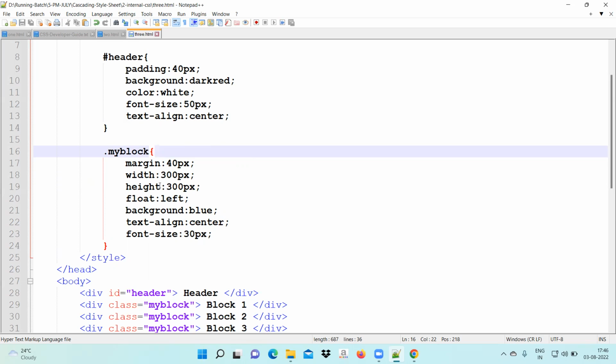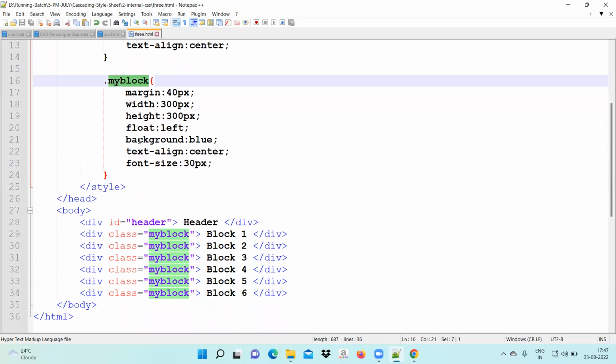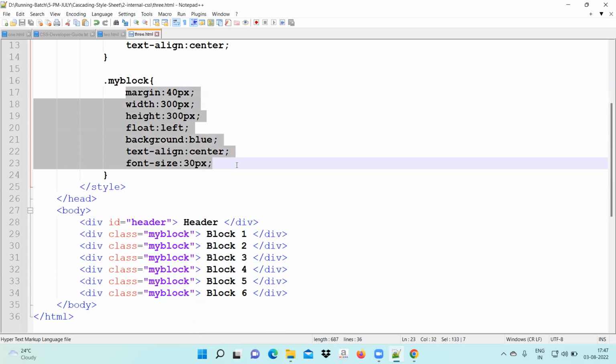Written my block. So now how many places we are calling class as my block? All the places this CSS will get applied. In this example, we are not breaking any rule of CSS. It is following 100% rule of the CSS. Okay, now let's look at the page.